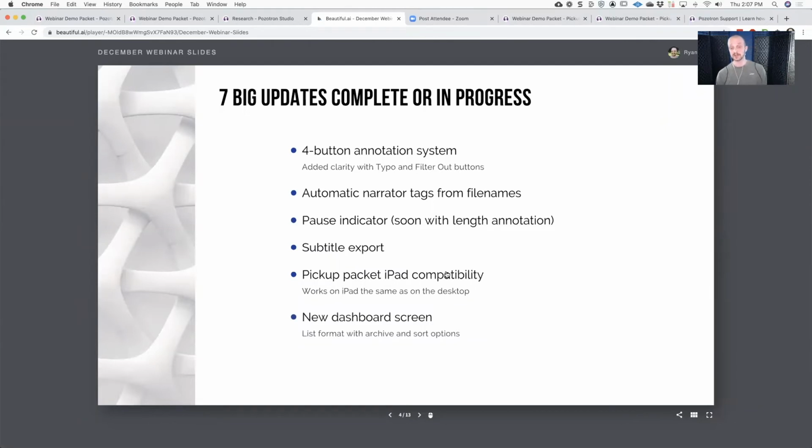And a new dashboard screen is coming in the next few weeks. We realize it got a little clunky, especially with people who had a lot of projects. So there will be a list format and a more detailed front screen that you see when you log on initially. Android. We'll find out about that.